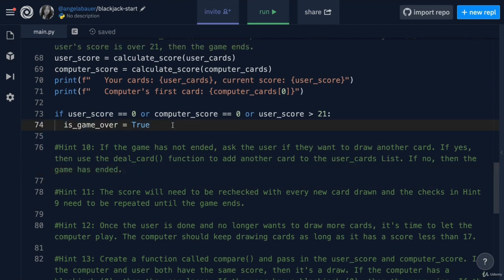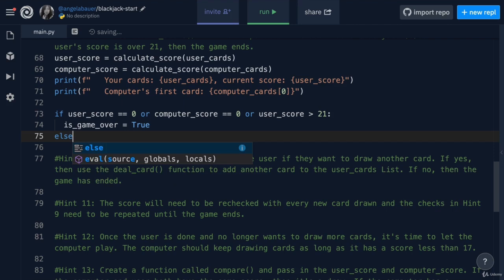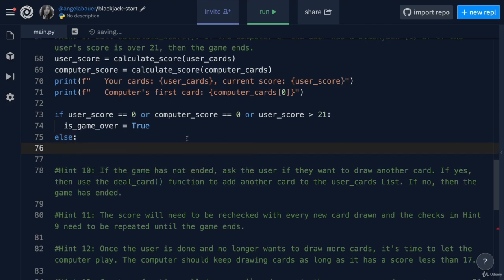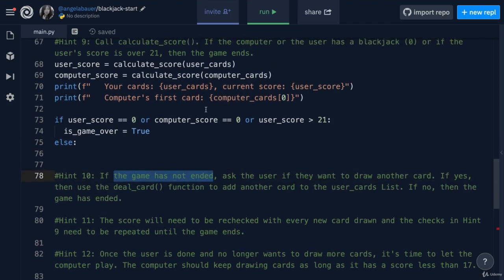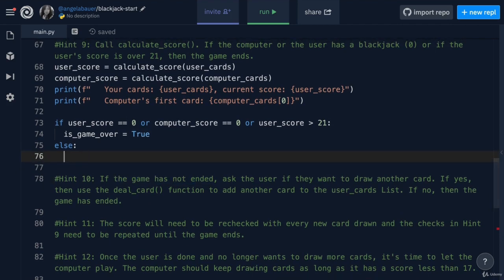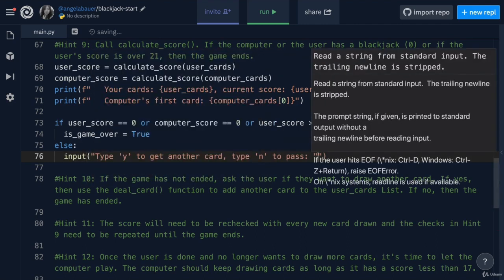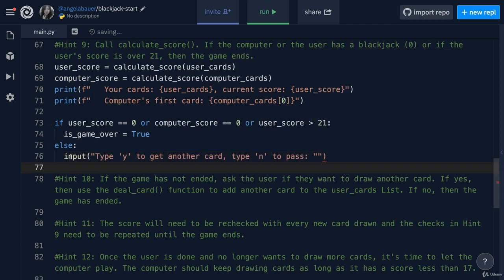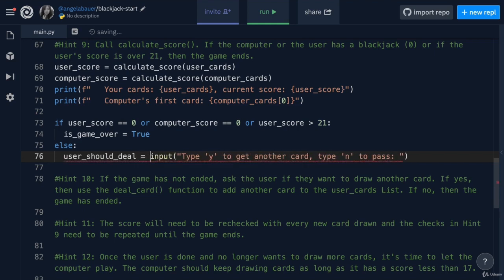Over here, in the if statement, we can add an else, because if the game hasn't ended, as in they haven't gone over 21 or nobody's got a blackjack, then we're going to ask the user if they want to get another card. I'm going to use an input, and I'm going to ask the user to type Y to get another card, otherwise type N to pass. And I'm going to save this input inside a variable, which I'll call user should deal.